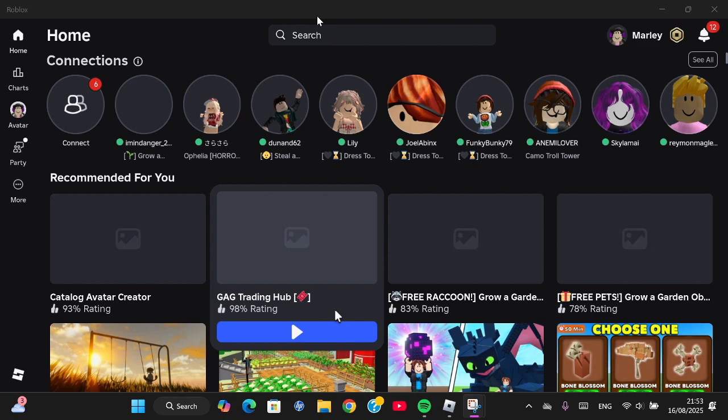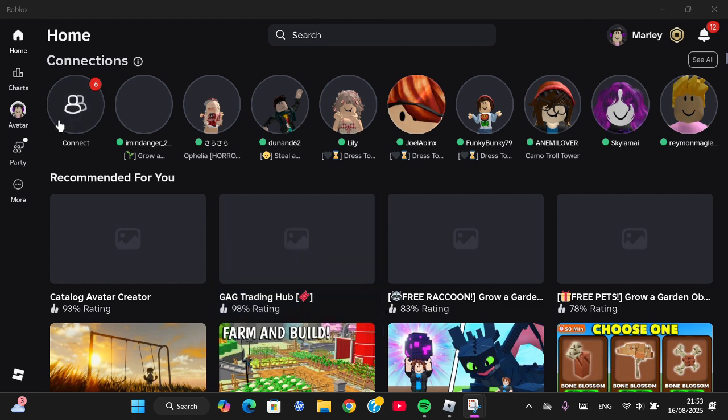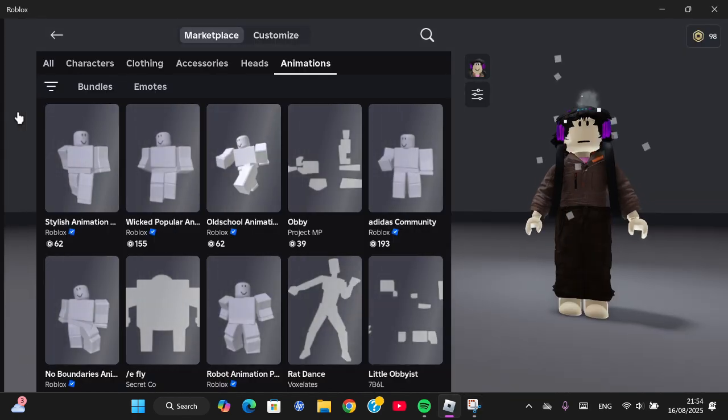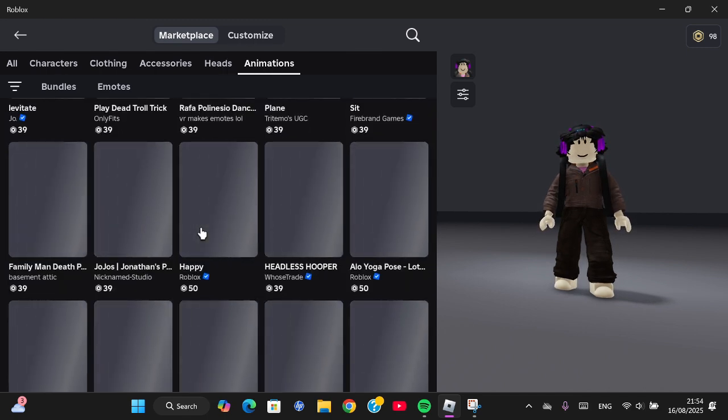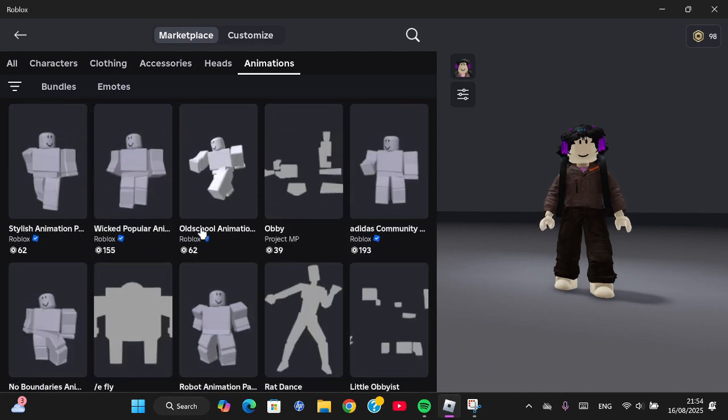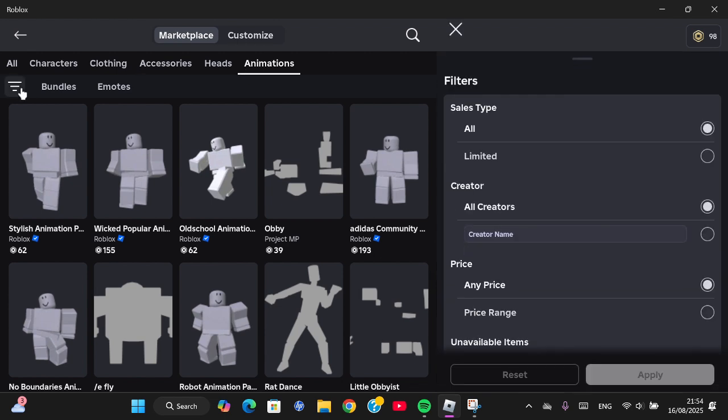Here I have already opened my Roblox application on my PC, and then I'm going to go to my avatar menu. Okay, and then if you want to get the animation, you can go to the animations right here. And as you can see, these are the paid animations, or we need to pay to get all these animations. But don't worry, if you want the free animations, you can just filter the price.